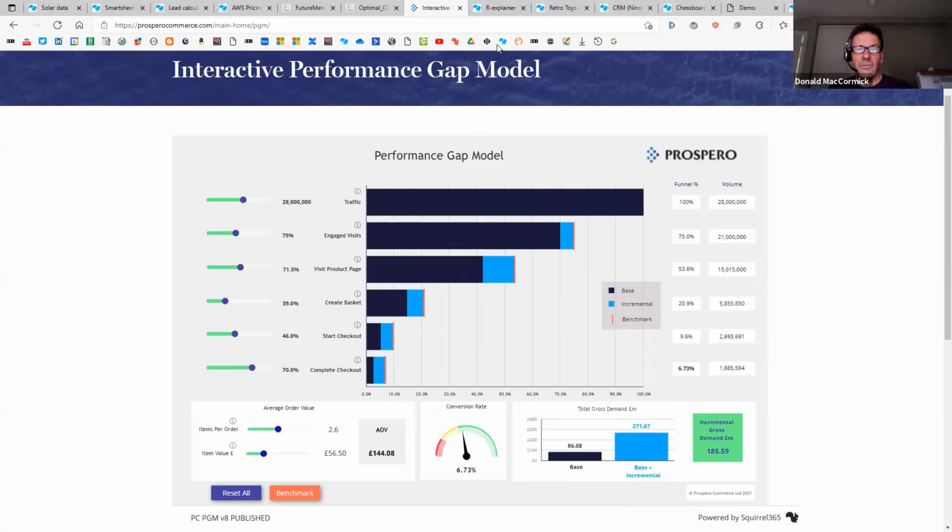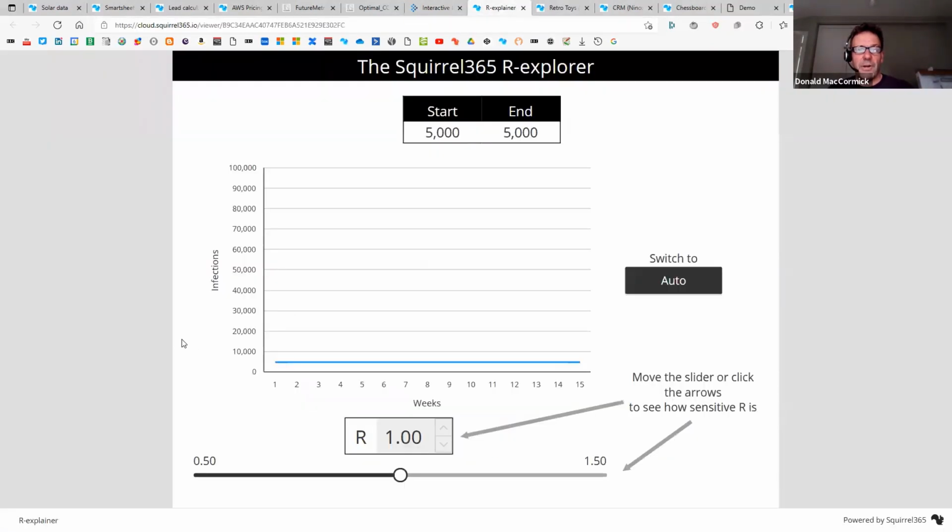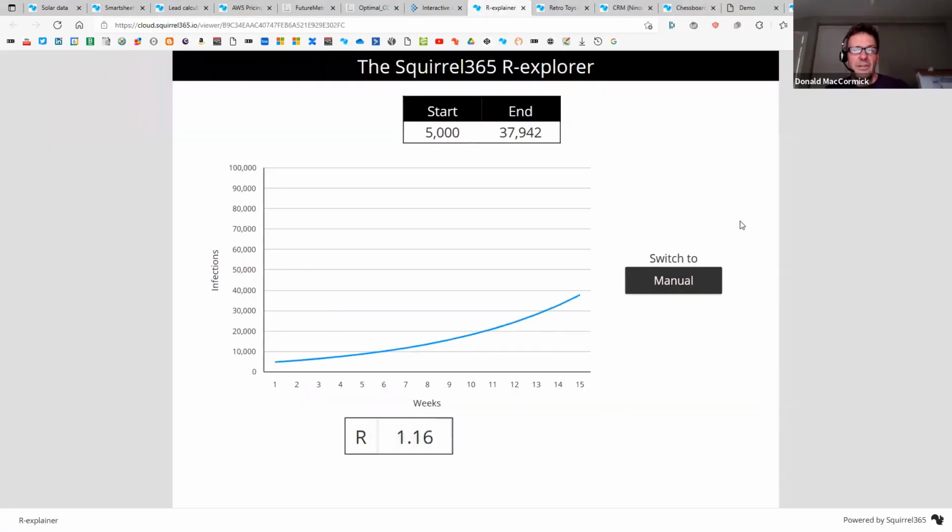Yes, there are a couple I can't resist. My R explainer. I created this to explain to somebody why the R factor with infection of COVID is so sensitive. It goes around 1. It's all about exponential growth, obviously. Someone said, but I don't understand why it's going only to 0.9. Why does that matter? So I just created this little one here.